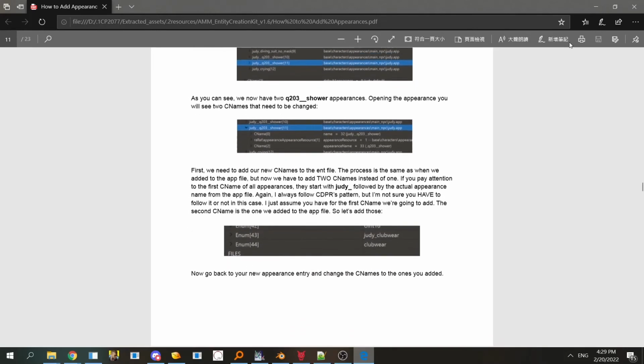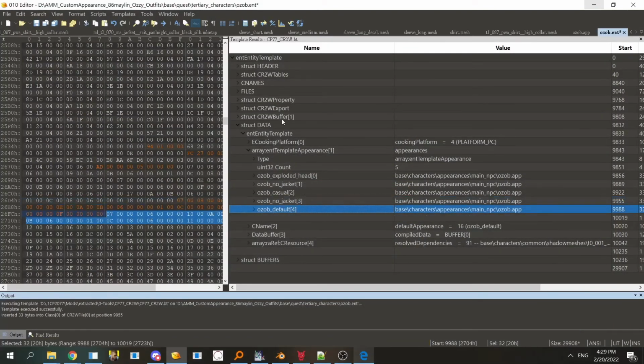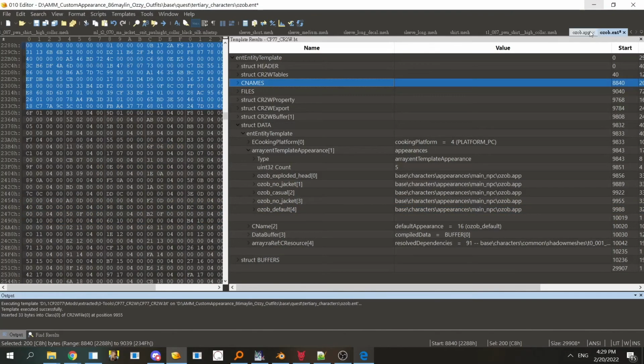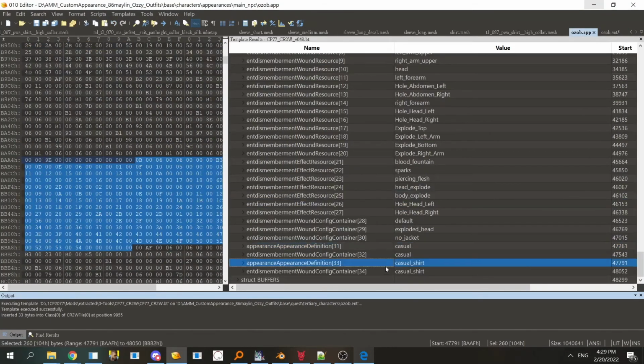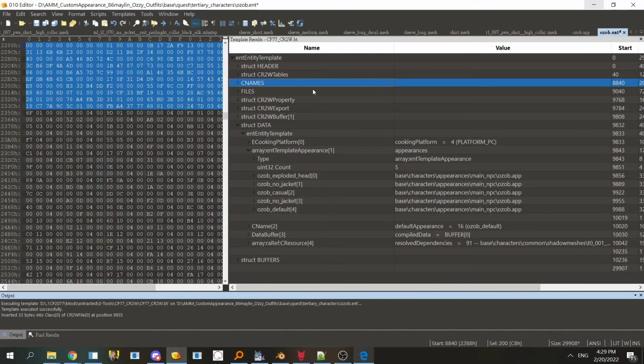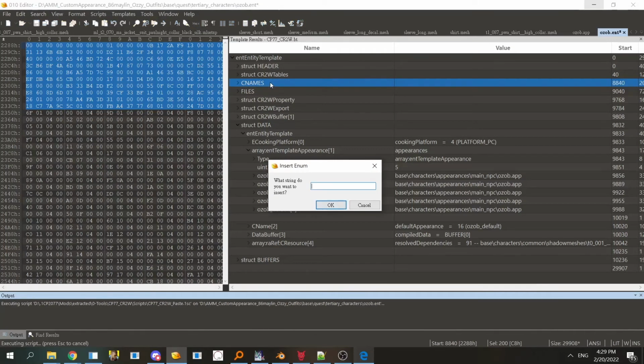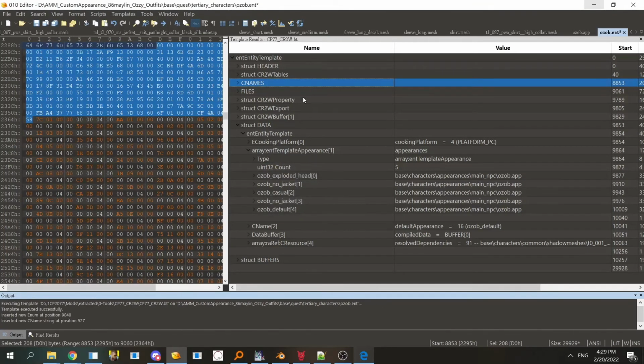Okay. We need to add the appearance here. Remember the name, we called it casual shirt. So let's put that in. Select CName and run the paste script. Casual shirt, enter.